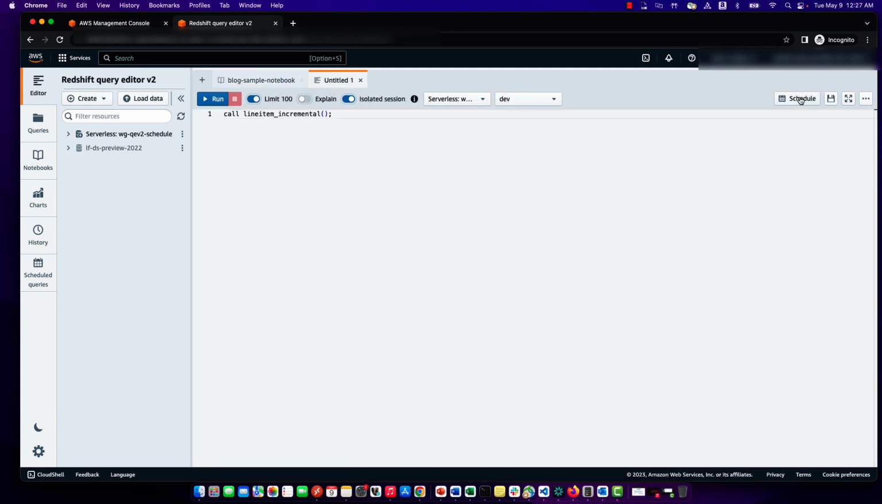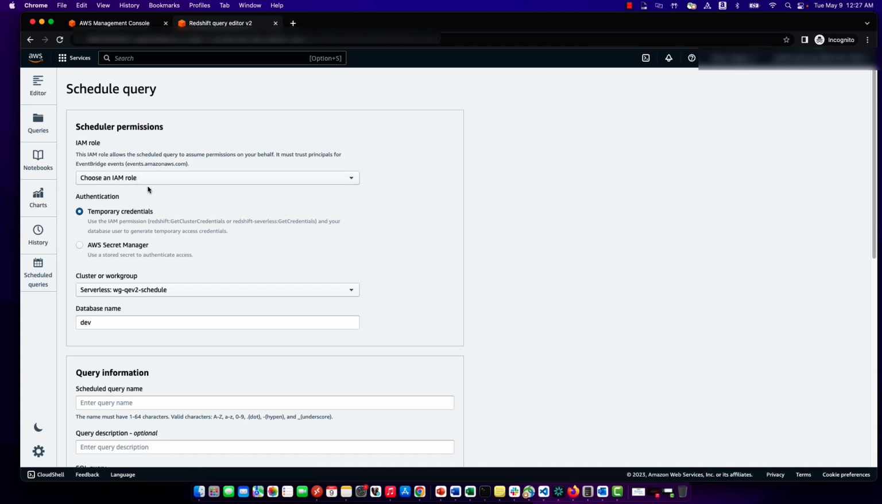Now let's go ahead and create the schedule for the stored procedure execution. Let's click on Schedule. From the IAM role drop-down, choose the IAM role which assumes the required permissions to run the query. Under Authentication, you can choose either temporary credentials or AWS Secrets Manager. I'm going to use temporary credentials for this demo. Next, choose the Redshift Serverless workgroup where your database resides. Provide the database name that contains the data to be queried. Here I'm using dev.